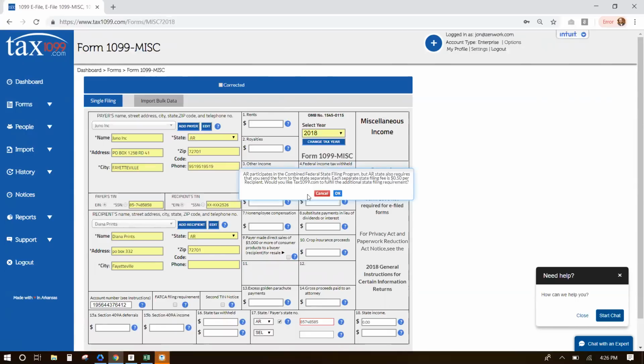And here, this pop-up is telling me that this recipient is in a state that requires a separate state copy to be filed to that state, which is okay. You'll just want to fill out box 17 and box 18, and we'll go ahead and file that copy to the state.